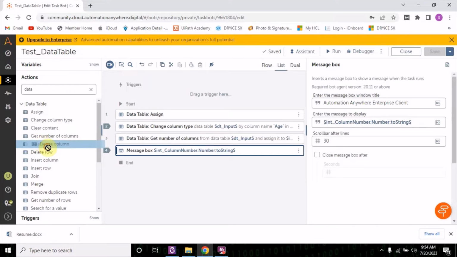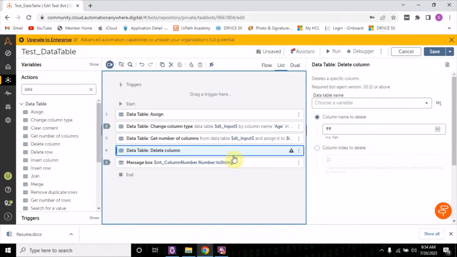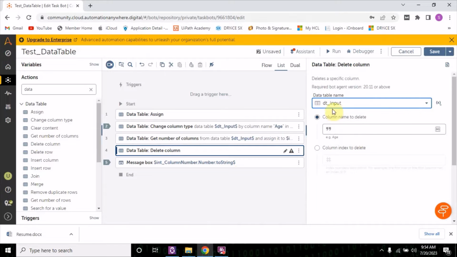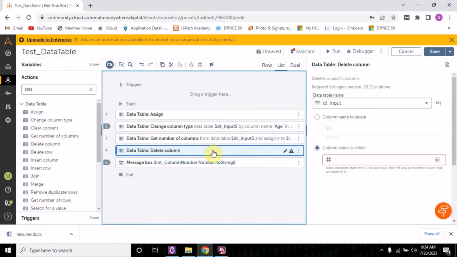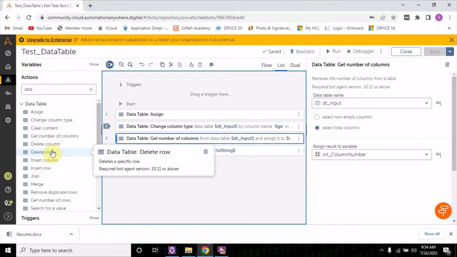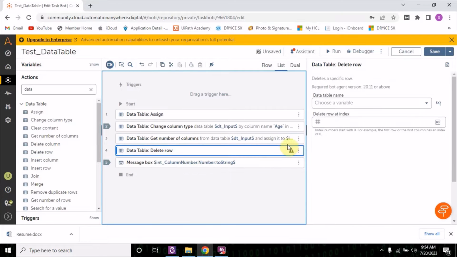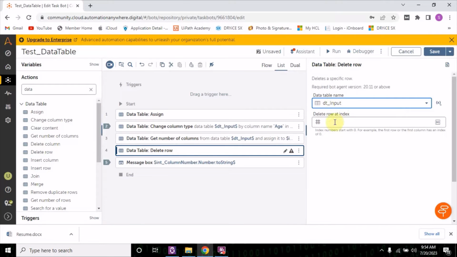Now you can delete a column. If you want to delete any column, the same thing: you have to choose a table here and give the column name which you want to delete. Also you can delete on the basis of index. This is pretty simple, so I'm not explaining it. We can also delete a row. You select a data table and pass the specific row number. Always remember the index number starts with 0, so 0 means the first row. If you want to delete a specific row, you can provide a number here.